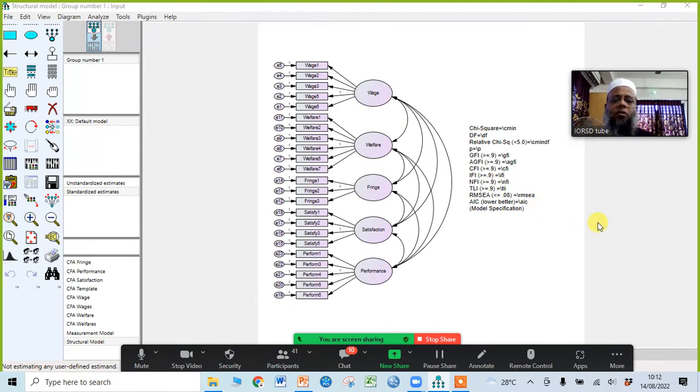So what will we do now? We are now in a structural model. What we have to do is delete all the covariances from satisfaction and performance. We will keep the covariances with the exogenous variables like fringe, welfare and wage. These three covariances will remain the same, but we will delete the covariances related to satisfaction and performance.